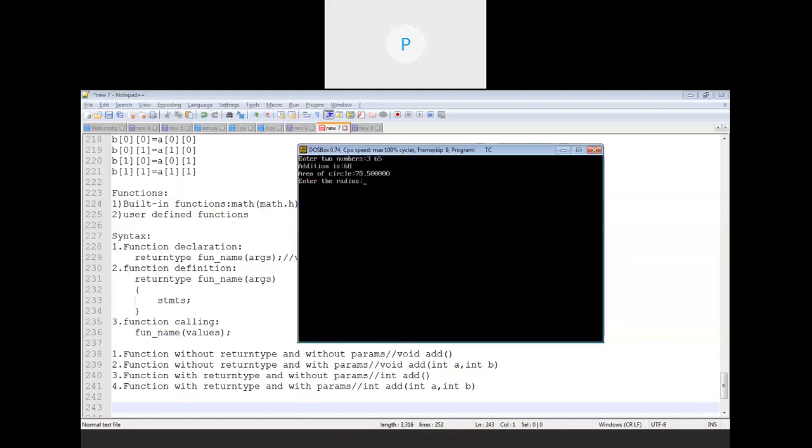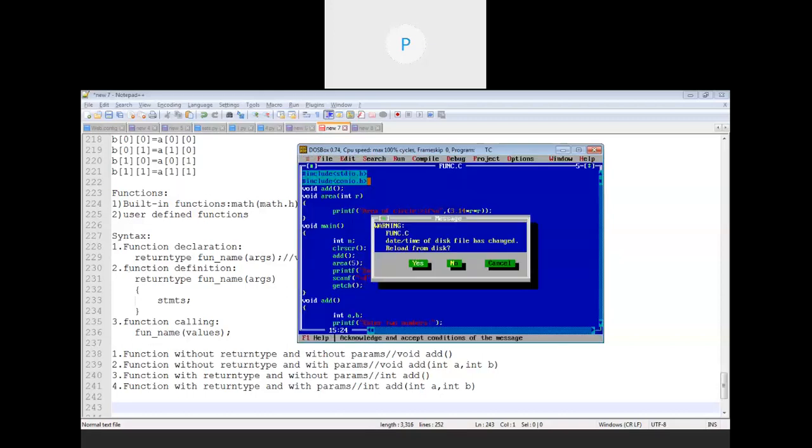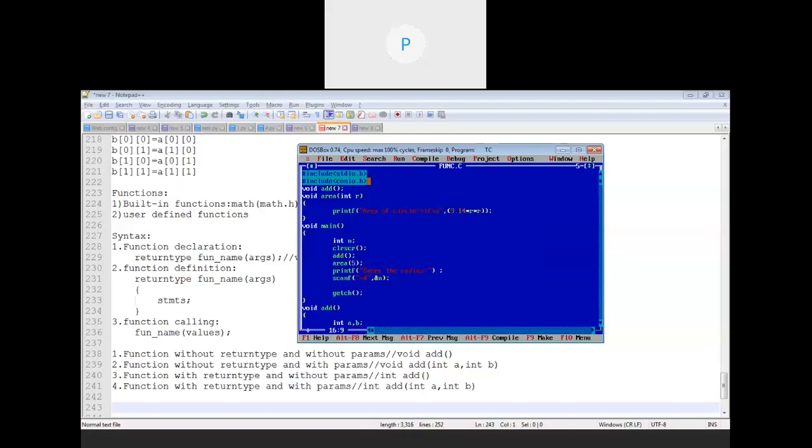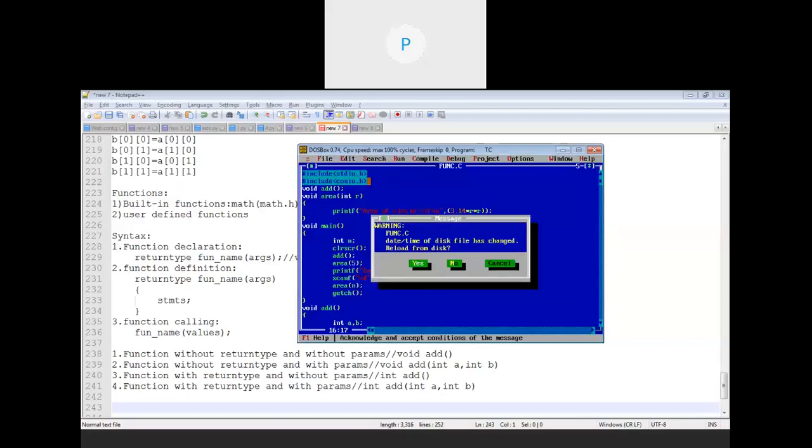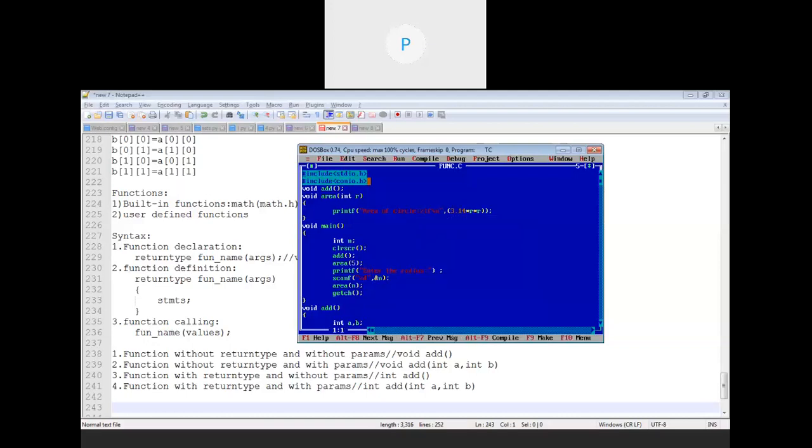So this is for addition. Then you can see area of circle for radius 5 is displayed. And then enter the radius. Oh, sorry. I've just accepted the data, but we have not invoked that function. So enter the radius. If I have entered 7, you can see area of circle with radius 7 is displayed. Okay, done. Just a minute.